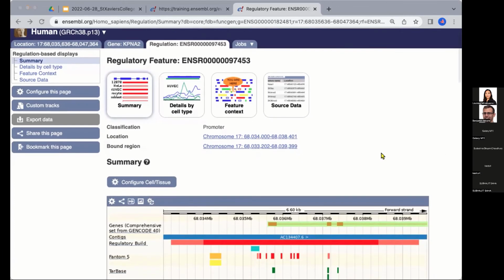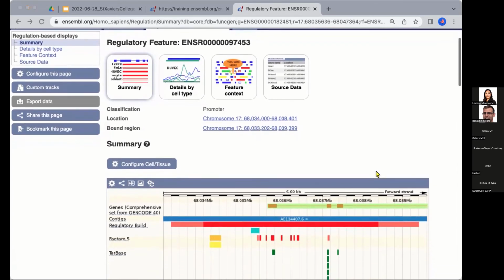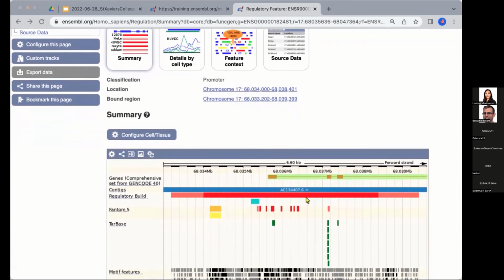Okay, so we are on the regulation tab now, and this just shows you an overview of the regulatory feature that you just selected. So we just selected the promoter feature, the promoter region, and here you can see it in just a little more detail. So under the regulatory build track, we've got the flanking region of the promoter. Oh, we also got the promoter region itself.